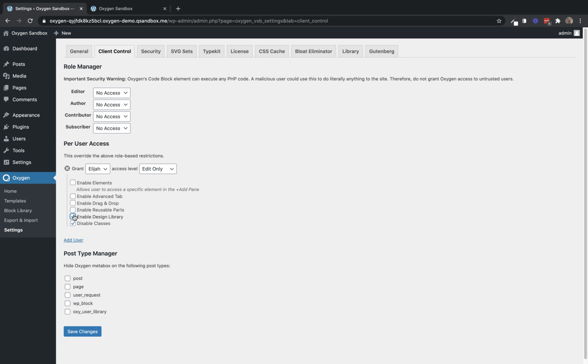And then because we're going to let them add some elements, like design library elements, we're going to enable drag and drop. We're going to leave off the enable elements checkbox, we're not ticking the enable advanced tab checkbox, and we're not enabling reusable parts. This should be all the control that our user in this particular scenario needs.